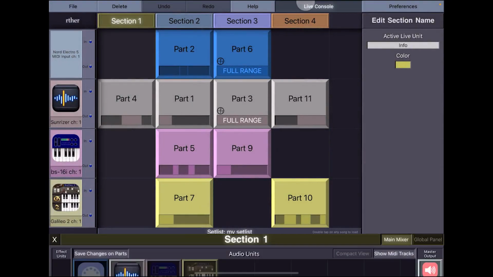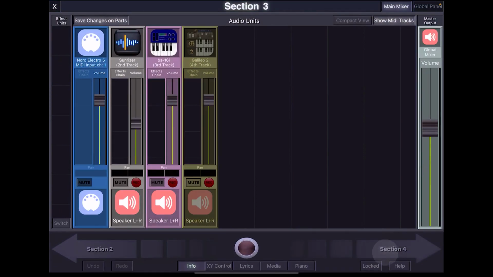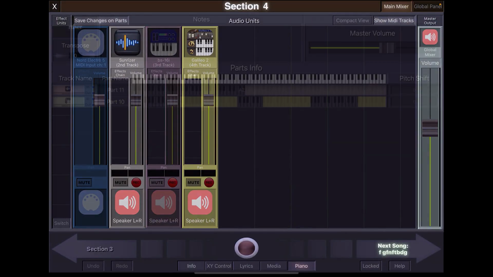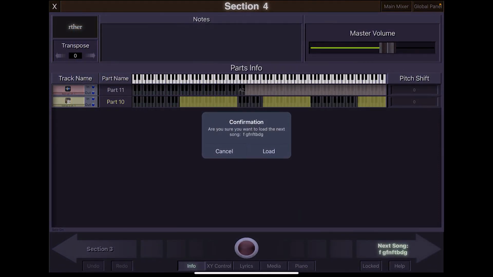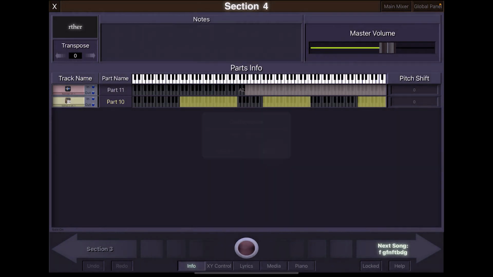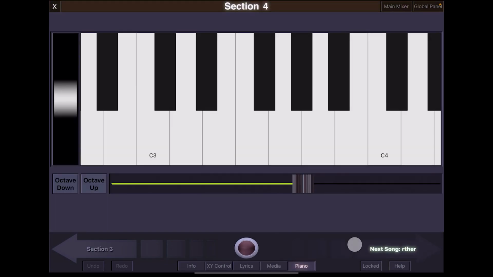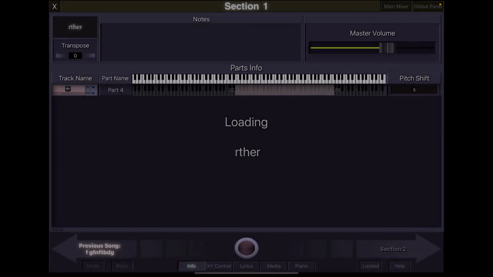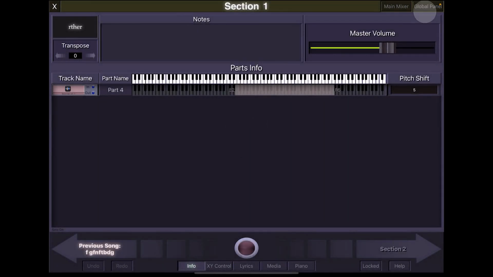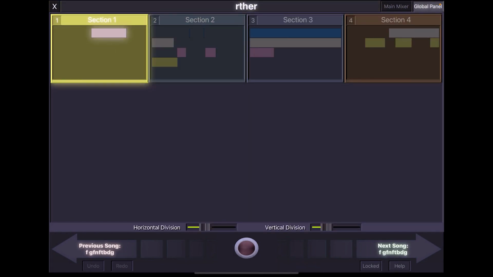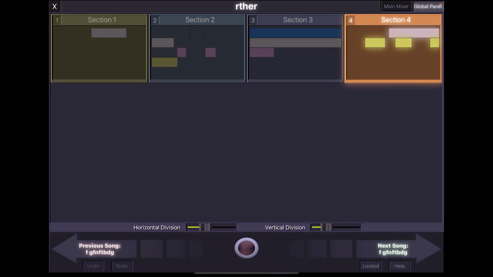And not only that, in the live console now, if I go to the last section of the song, the next time I press the arrow, it asks me to confirm whether I want to go to the next song. And I say load. So I can just browse through all the songs with all the sections like this. Or I just activate the global panel. Since I can access the sections like this here, these arrows just stand for changing songs now.